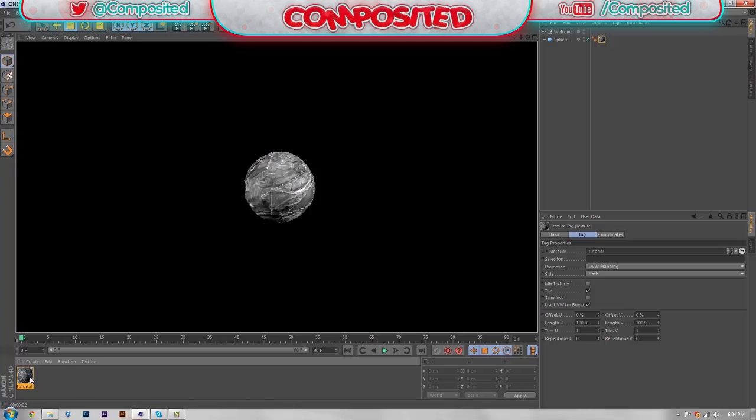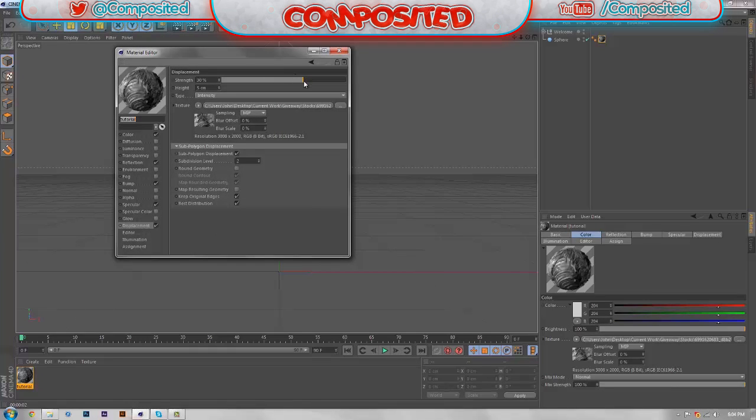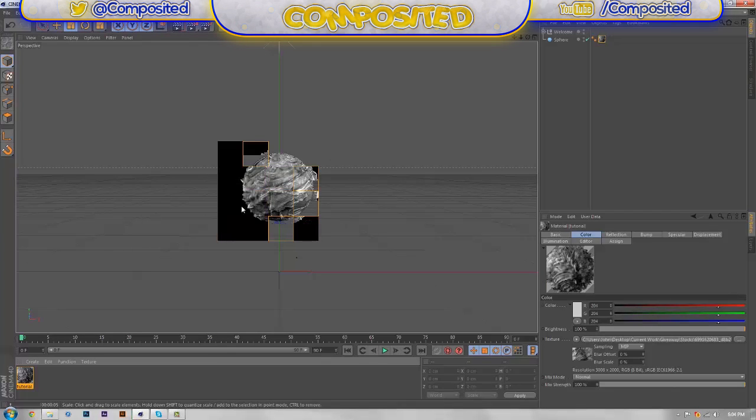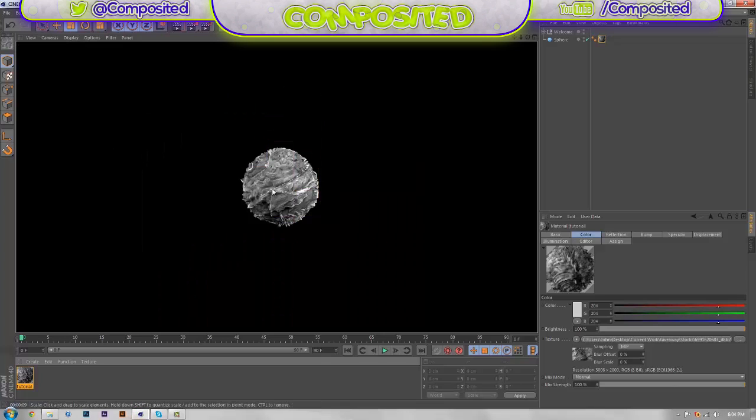If you want to, you can come back in here, displacement, put the strength up to 100. We'll see what that does. Yep, see, it just makes it come out a little bit more. You can already see it as it renders. It still keeps the actual image there, it just displaces it a little bit more. I think that looks a little bit better in my opinion.